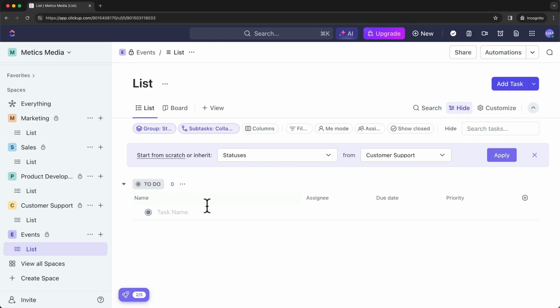So now I've added a few more spaces for different departments of the company. So we have one for marketing, sales, product development, customer support, and events. Now, obviously, these are going to be different for your workspace. I'm just using them as an example here, but keep in mind that on the free plan, you're going to have a maximum of 5 spaces that you can add. And if you need more than that, you're going to have to upgrade to a paid plan. So I recommend keeping your spaces fairly general so that 5 are going to be enough for your workspace if you want to stay on the free plan.